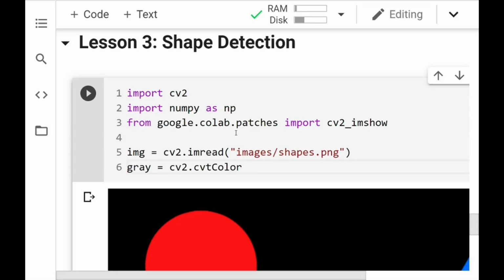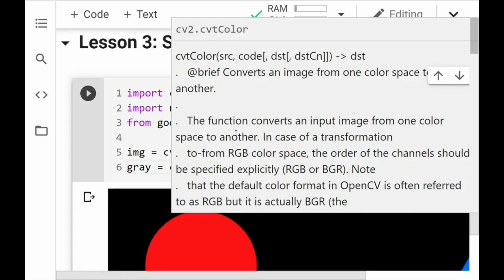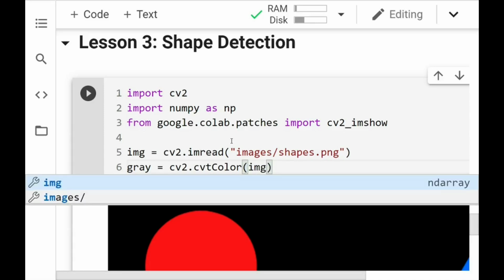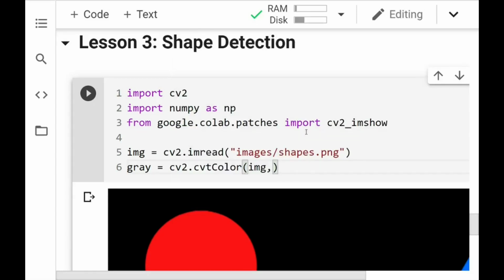So convert color, cvtColor. This is just going to convert the color from whatever color we want to whatever color profile we want. So you need to specify the image that you want to convert. img is the original image. And we also need to specify what kind of conversion we are doing. So we are going to convert from color to grayscale.